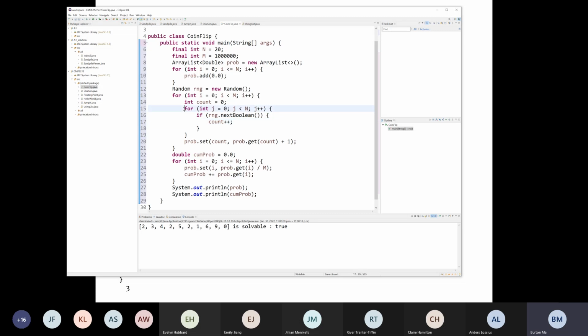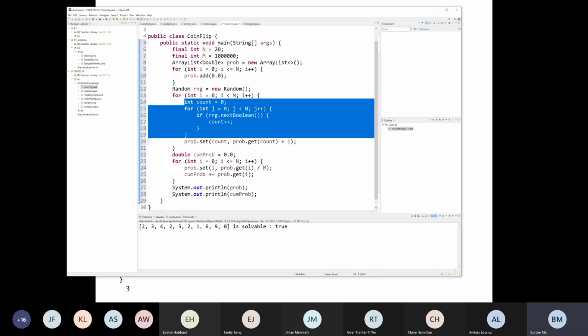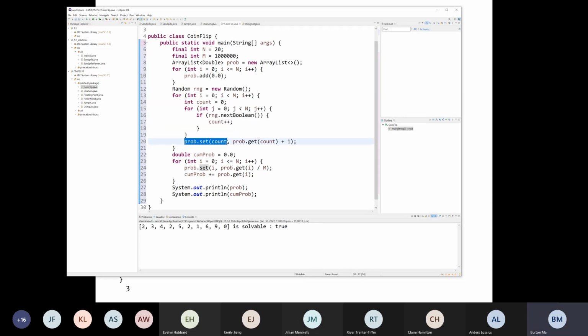There's my inner loop. That part there simulates flipping a coin n times, and it counts the number of times that you see a head. After that loop's done, you go into your list and you set the element at that index. I set the element at that index to whatever's there now. To get whatever's there now, I use get, and you add 1.